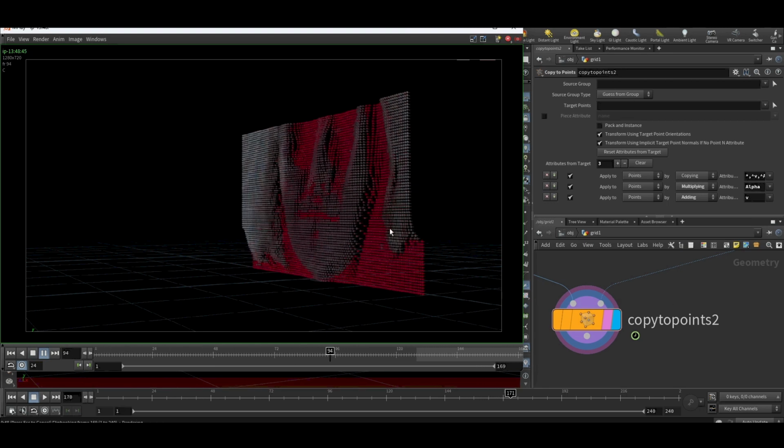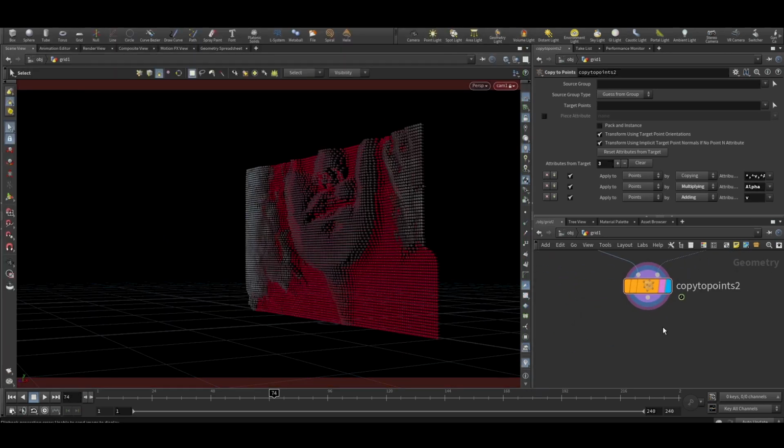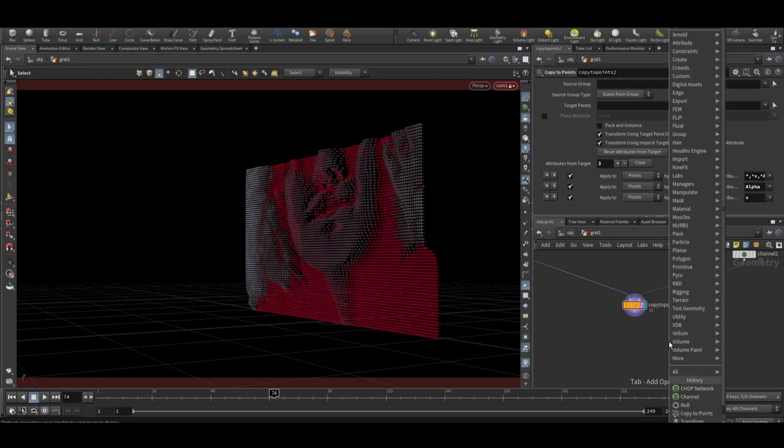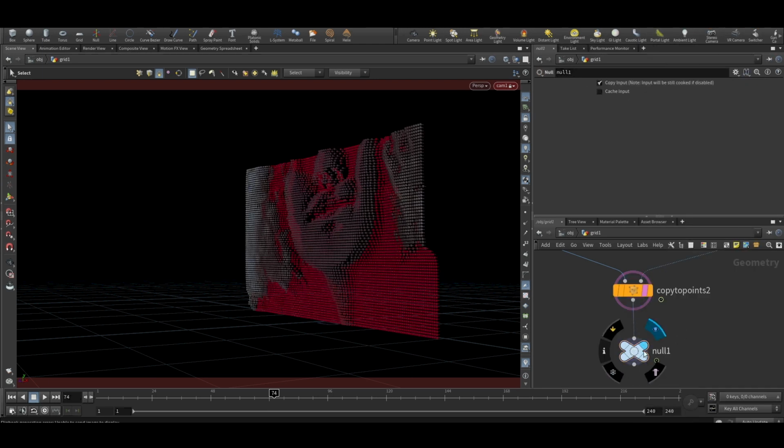Now I'll show you how to render this in Mantra. You can experiment with multiple colors, multiple types of videos. All we have to do is we already have the color attribute here. So Mantra can directly use the color attribute to render the colors. We'll put a null here, and we'll call it out.